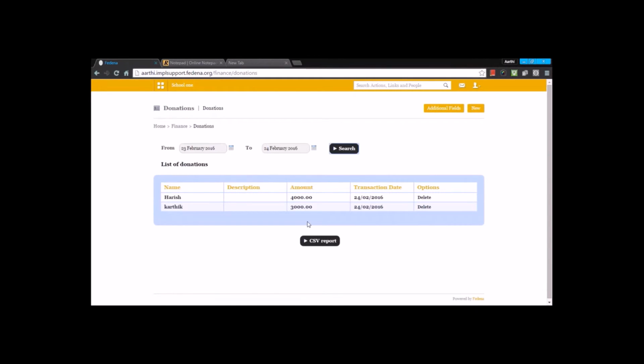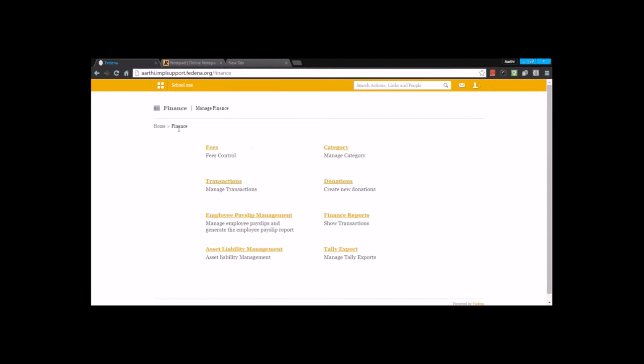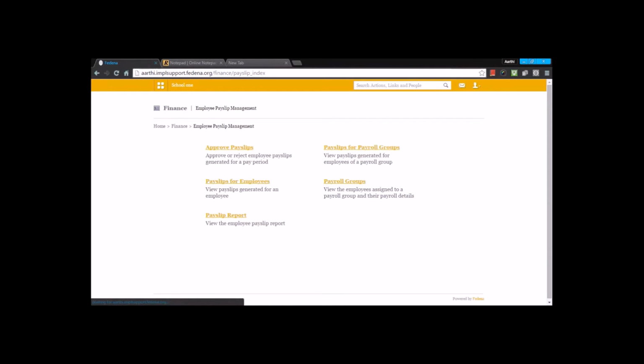Below you will find the various donations that are happening. So the next thing that we have here is the employee payslip management. Under employee payslip management, we are aware that the employee payslip has been generated under the human resource module, and an employee payslip that has been generated needs to be approved by the finance person. So for the approval, the employee payslip can be viewed here to be approved here.